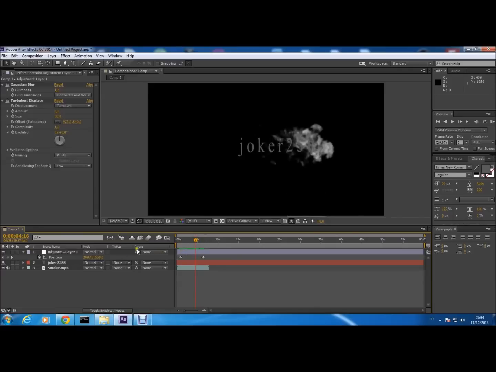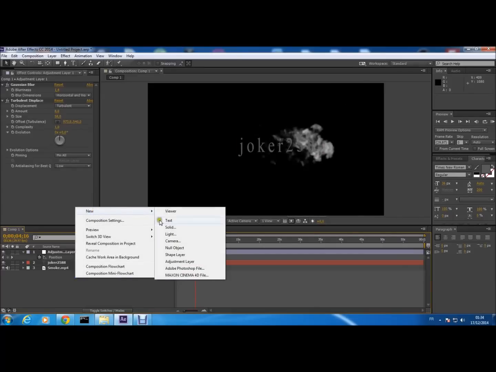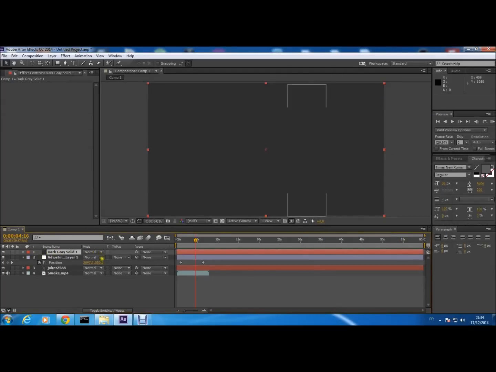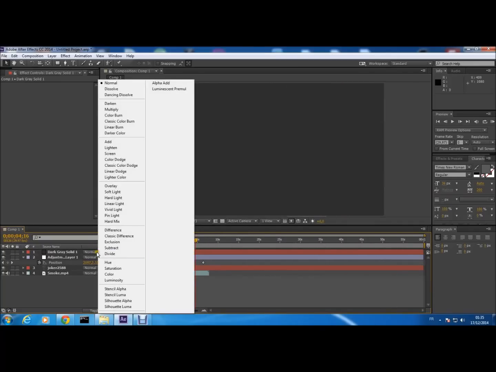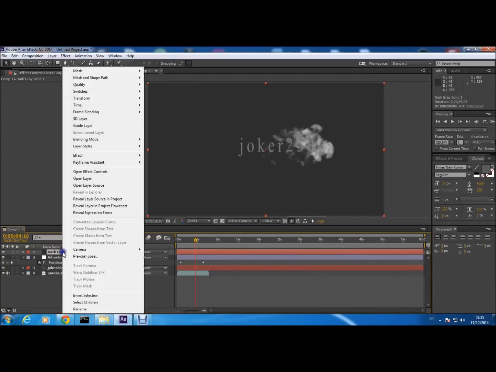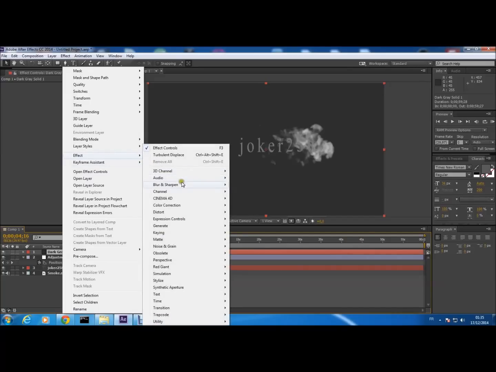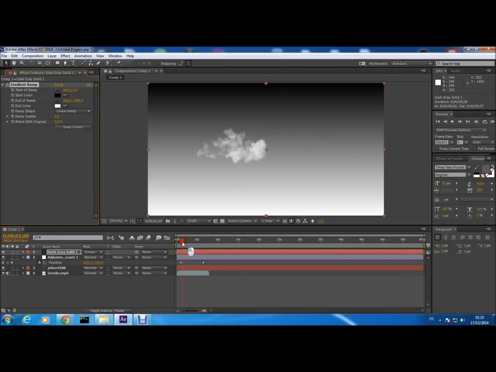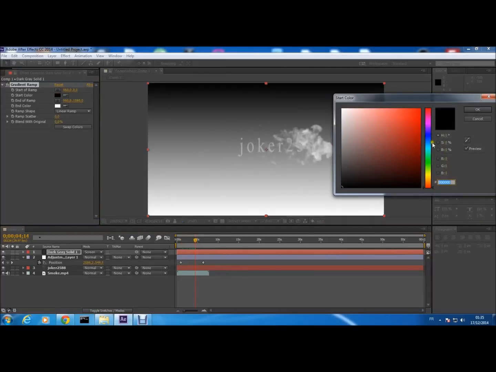Okay, we add a new solid, and here there is a toggle switch to mode. You click until mode appears and you press on the new solid that we added. You put screen and you add effect, generate, gradient ramp, so this is for the background, and you can modify the color.